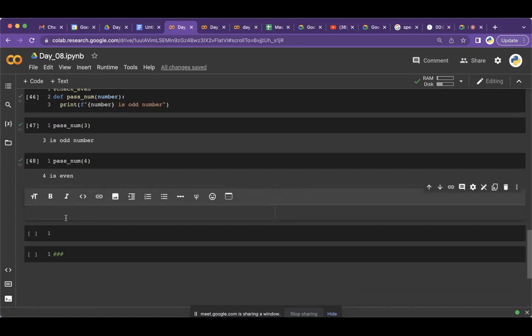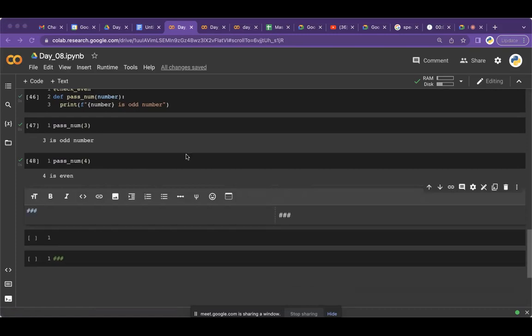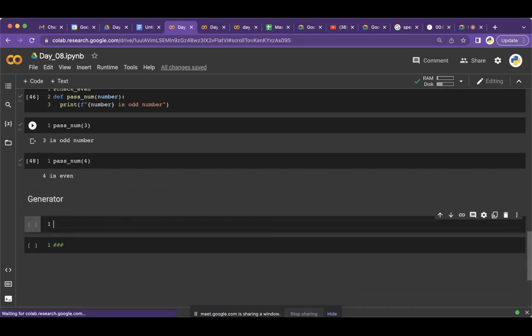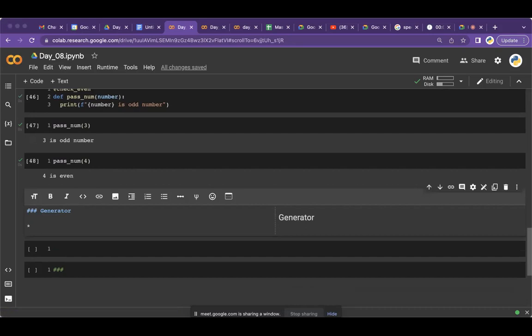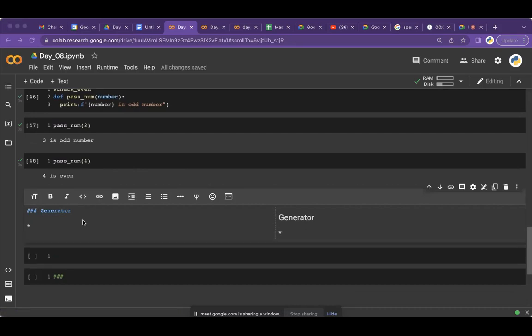Anyways, now we are going to discuss one more concept, like generator. Decorator we understood. Now we are going to discuss the generator. What is the generator? Generator is a function. Let me write that. Generator is also a function, just like the decorator was also a function.